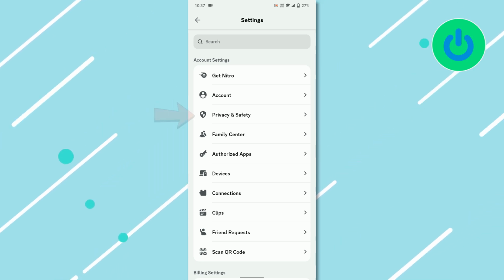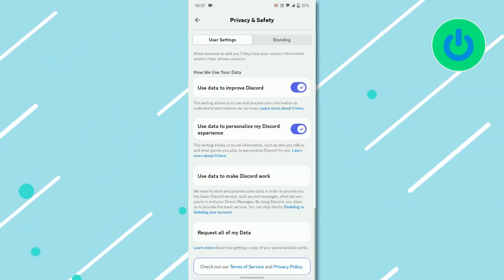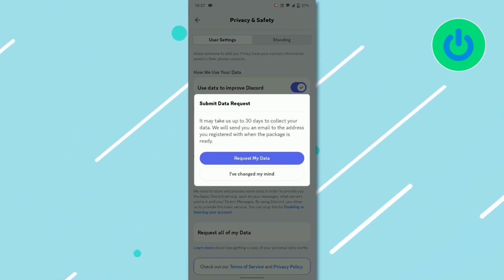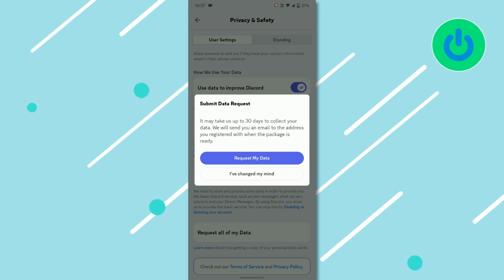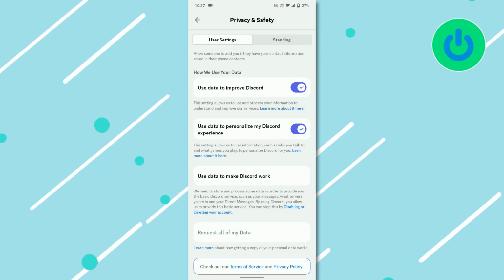On the settings page, tap on the privacy and safety option. Scroll down to the end and find Request all of my data, then tap on it. A pop-up screen will appear to submit your data request. Tap on Request My Data to submit the request.